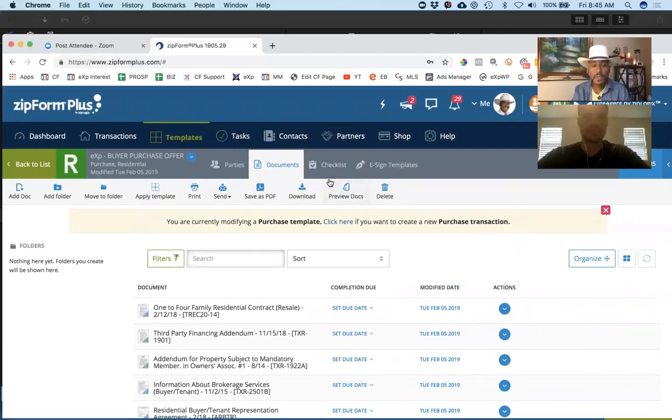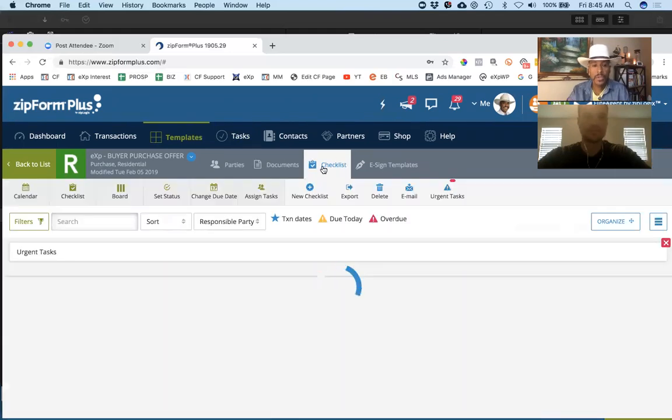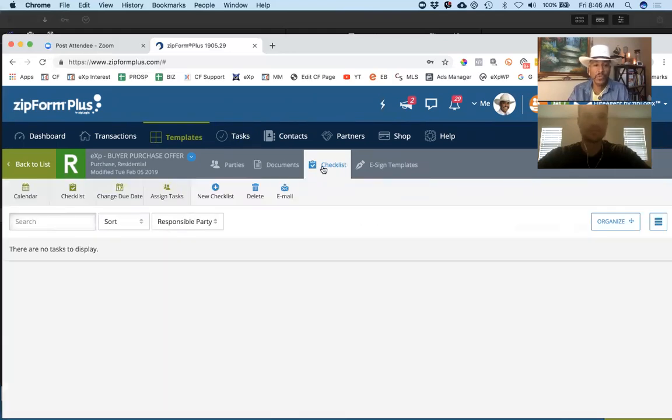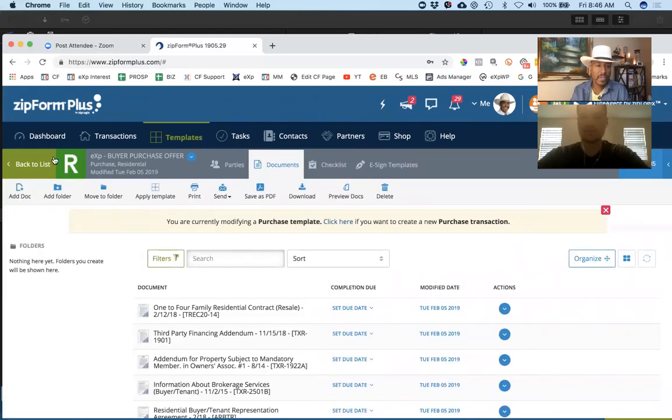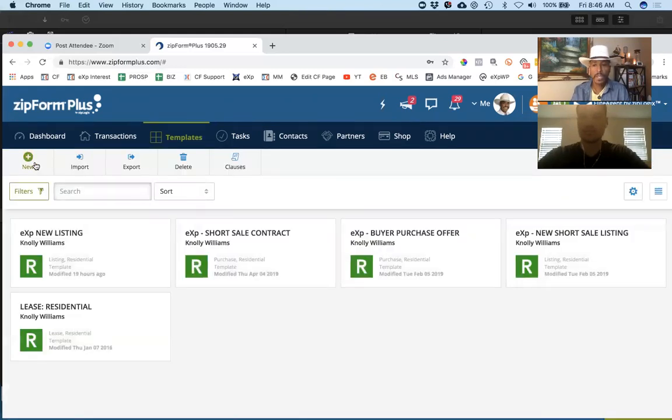Now within Zip Form, you also do have checklists that you can use. I've never set those up. And SkySlope has it already, so it's not really necessary. But as a first timer, I could see how a checklist would be advantageous.